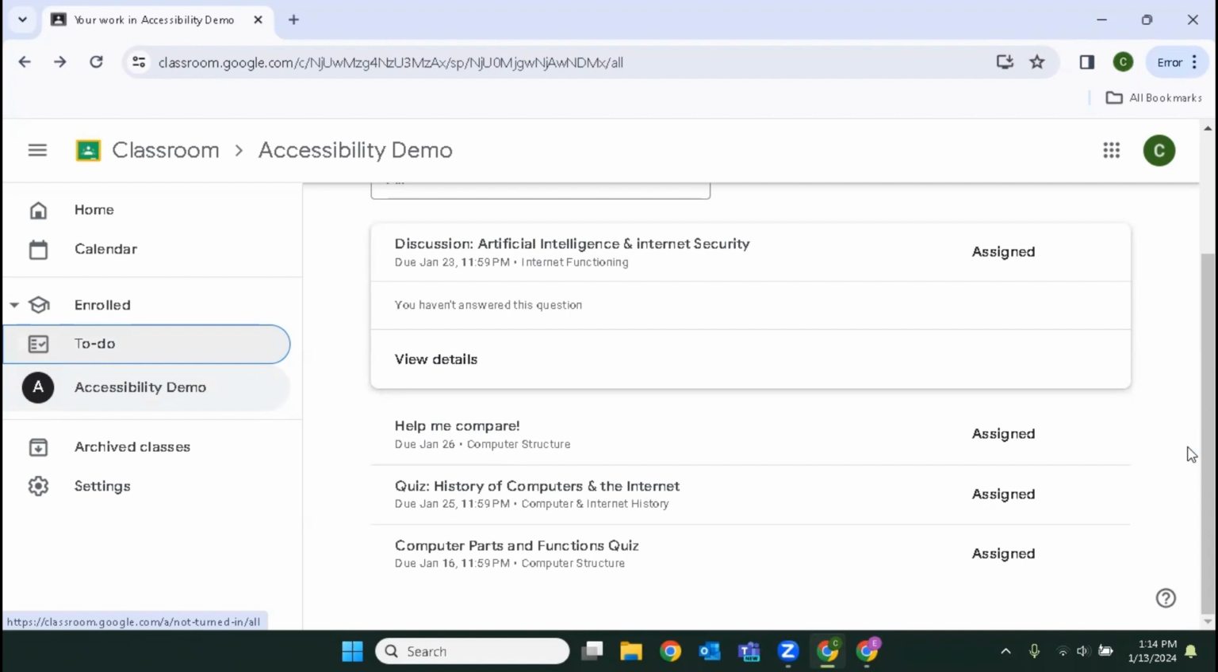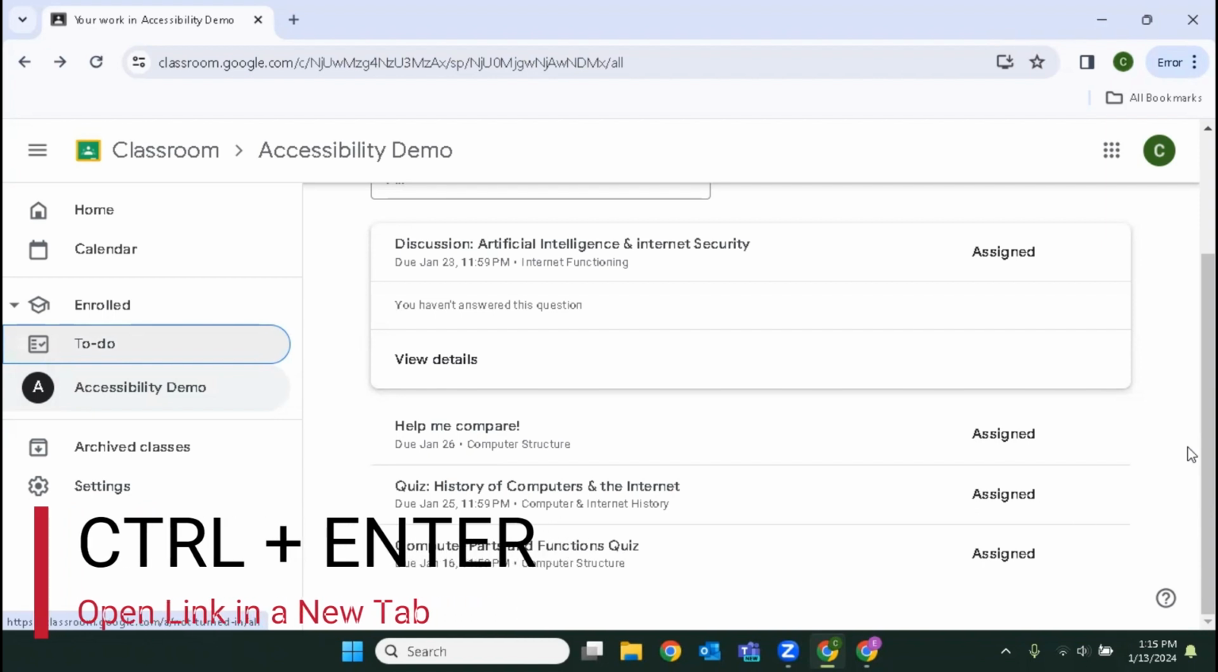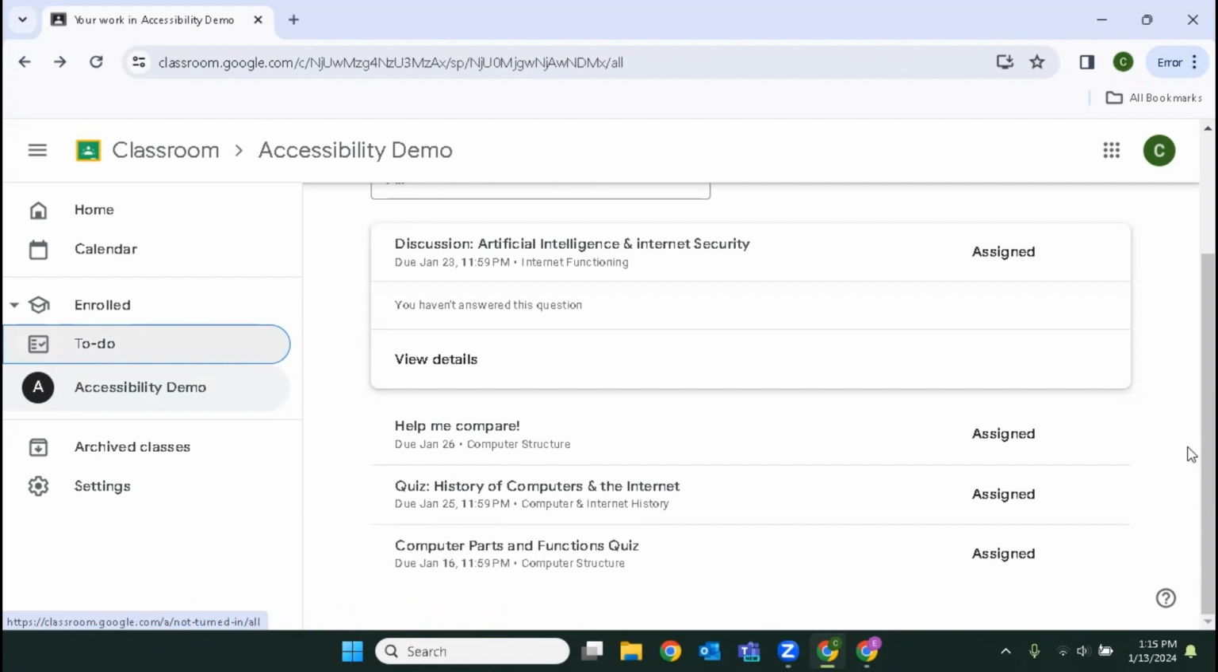I want to save the number of steps that I need to perform so that I can be as efficient as possible. And I know I'm going to be coming back to accessibility demo. So instead of just pushing enter on to do, I'm going to press Control Enter. This will open the to do page on a new tab instead of taking me away from accessibility demo. So I'm going to press Control Enter. And my focus is still on accessibility demo.